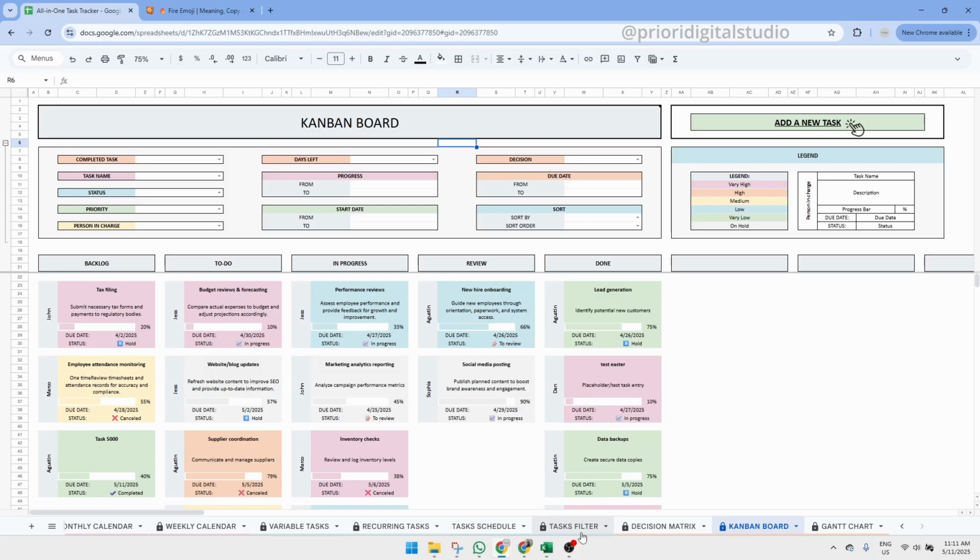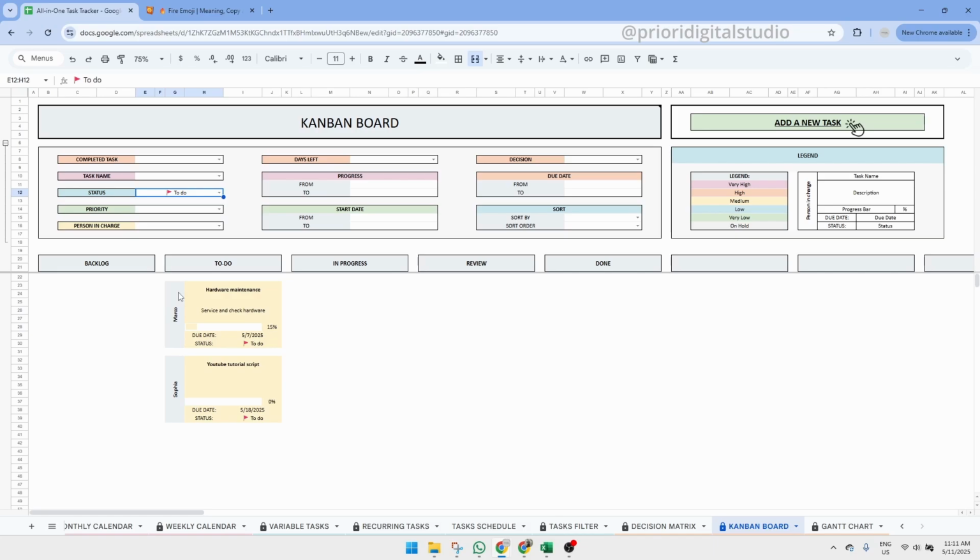So let's take an example together and try to find the task that we added in the variable task tab, which was called the YouTube tutorial. This decision was in to do. So let's choose the status to do. All right, so as you can see here, it filtered all the tasks and we only have two tasks left, including our YouTube tutorial script.